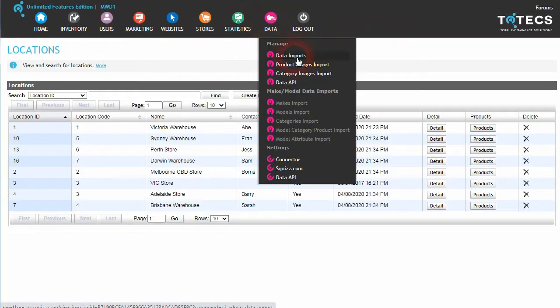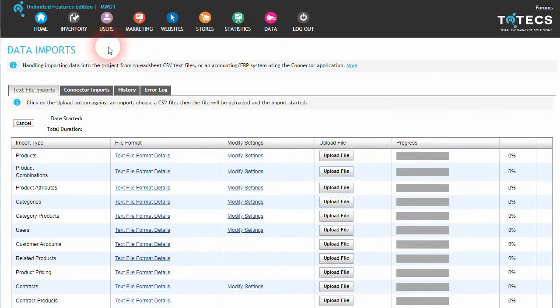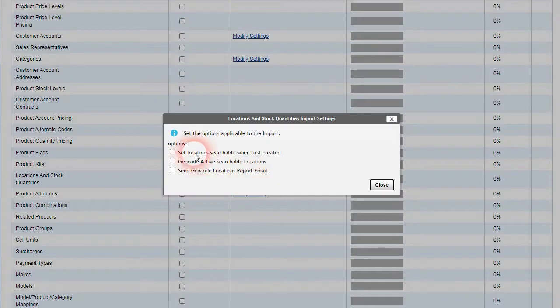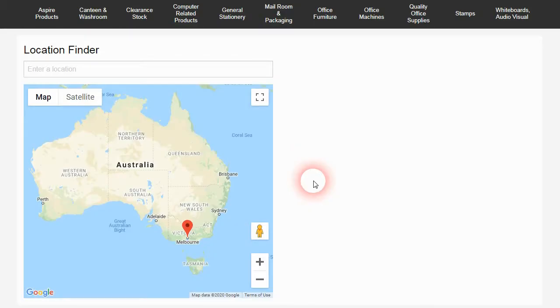The 14.3 release improved the locations connected data import to allow locations to be automatically geocoded when imported. This is very helpful if you're displaying locations in the location finder, such as for dealer, supplier, or store networks, and don't know the geographical coordinates of each location, but do know their addresses.